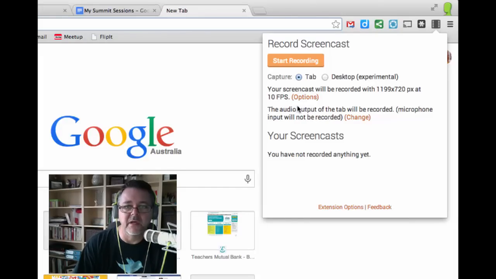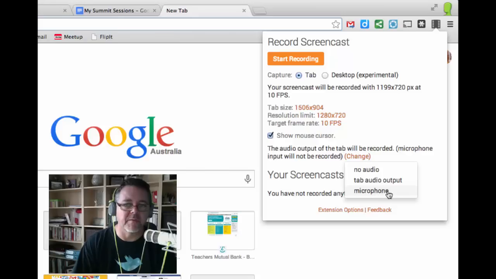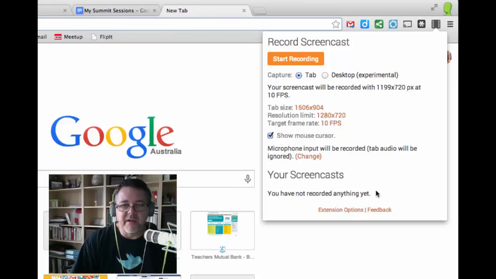You can also change in here the settings, the size of the tab, the resolution, the number of frames per second. 10 is usually pretty good, whether you want to show the mouse cursor or not. And down here, it's telling you which part of the audio you can record. So you can record either no audio at all, or the audio coming out of the tab, or the microphone. I guess that's a slight disadvantage. So if you wanted to record something that had audio in it coming from the page while you talked over it, you can't really do that. You have to choose one or the other. Let's just go with microphone for now.